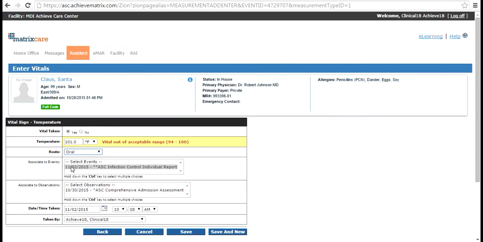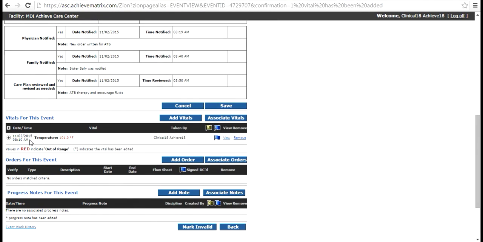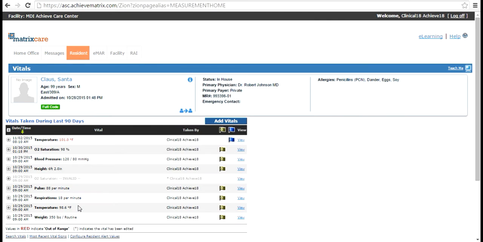So our route will say oral, and notice the associated events, just like it did in observations earlier, it is automatically linking it to our infection control individual report, which is exactly what we want. So again, this vital, I'm going to say I took it early, and I'm going to click save. So now if I scroll down, there's my vital sign, and if I were to go up here to the top and go to resident and go to vitals, there's the temperature that I just put in. So we talked about that earlier.